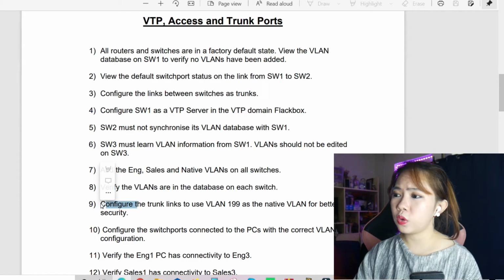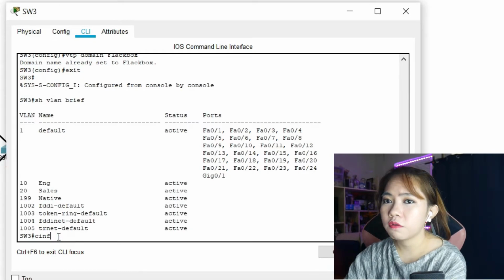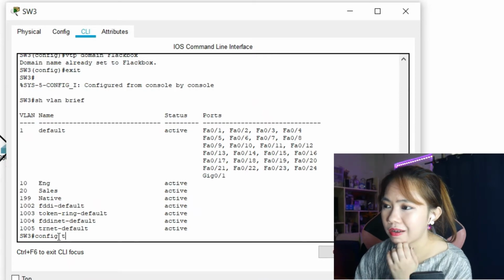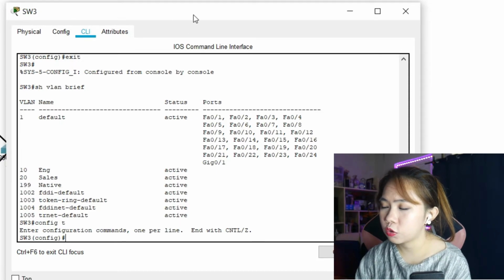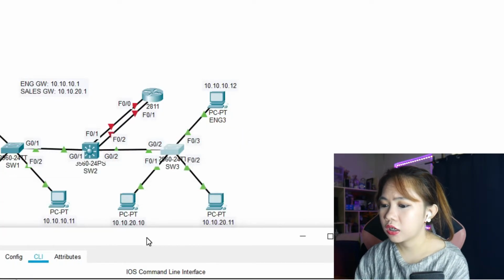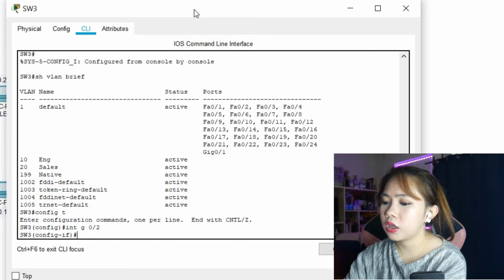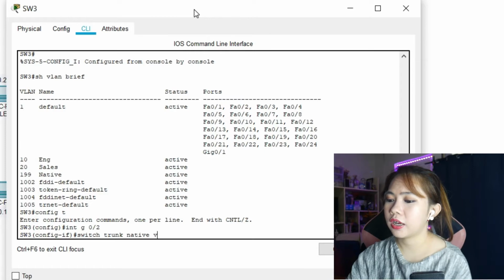So let's go to switches. We are now on switch 3. Let's do it here. Config t, and that's going to be on switch 3. Int gig 0/2 and switchport trunk native VLAN 199.